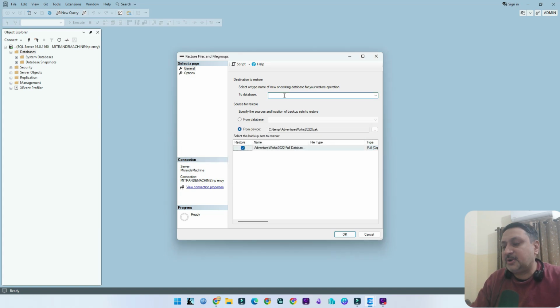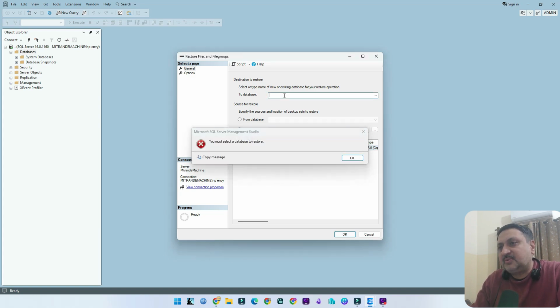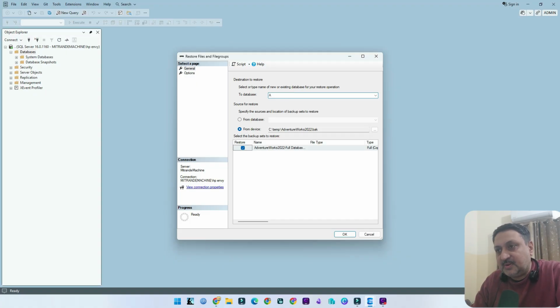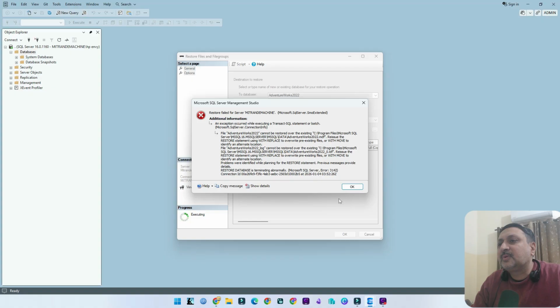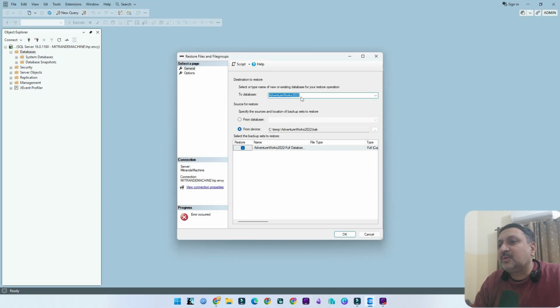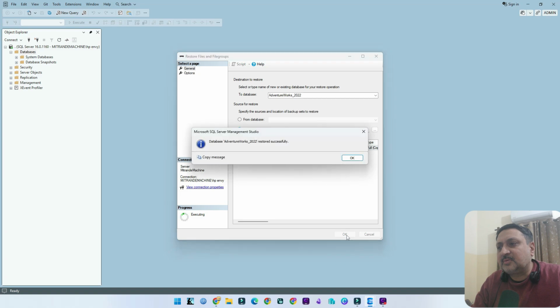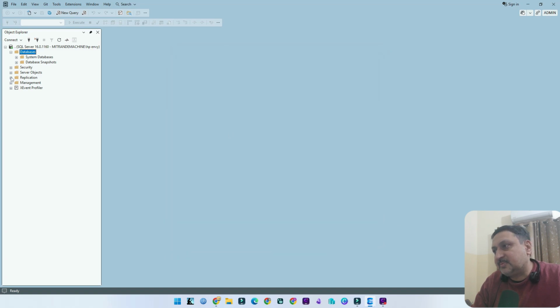It asks me to enter a database name. So I enter AdventureWorks 2022, right, and click OK. Okay, it says it already exists, so I add an underscore. AdventureWorks successfully restored. If I refresh, the new database is there.